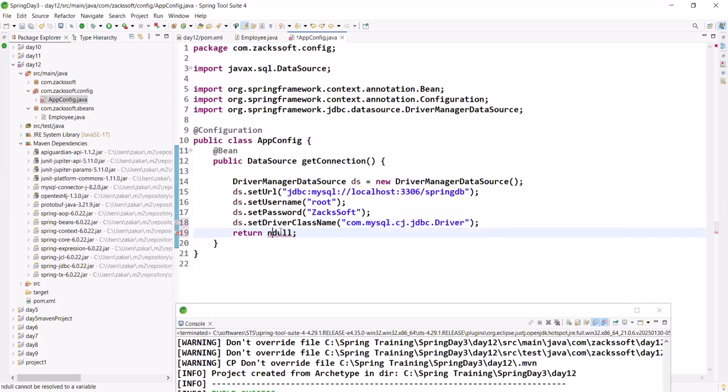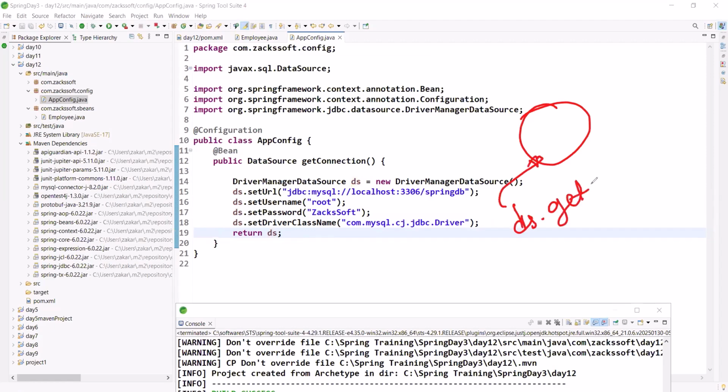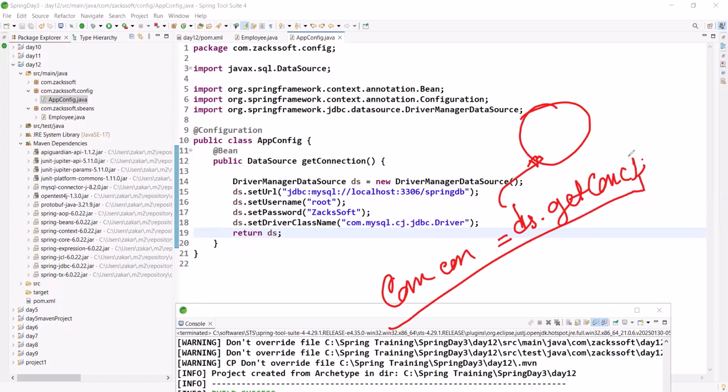Can we return this data source? DS is returned. So already our connection pool is available, right? Simply we can call, hey DS boss, I need this ds.getConnection. So it will return one connection, right? Connection con, right? Any confusion? No, sir. It will return one connection.